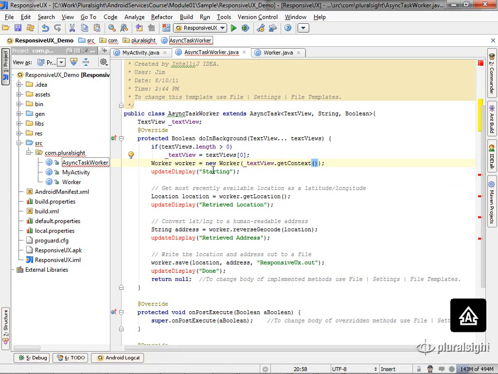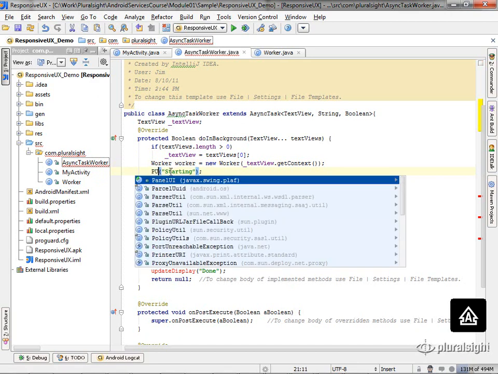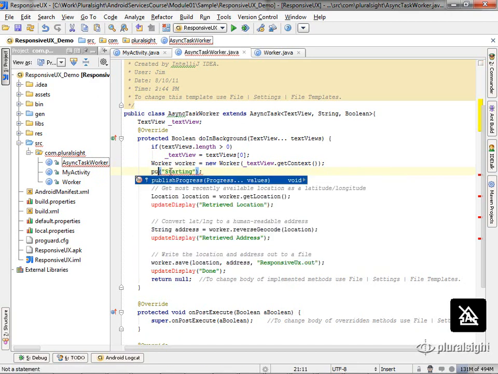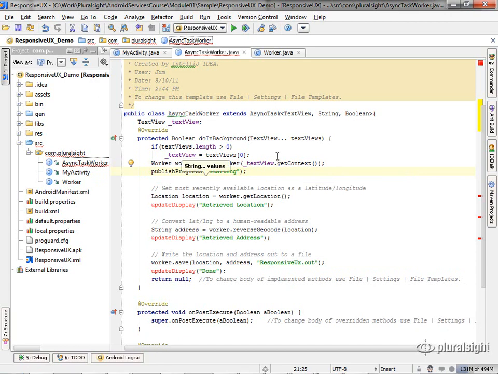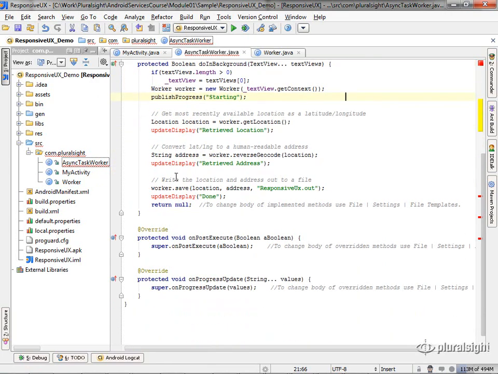And now remember that we're not going to call this update display. That was a function we had to create all the time. Remember, though, that there was something called publish progress. Its parameter type is whatever our second specified generic parameter here is, which is string. What that does is, every time we call publish progress, it's going to call our on-progress update for us in a thread-safe way. So we call publish progress on the async task base class, it makes a thread-safe call to on-progress update for us. So basically, we're going to replace all those update display calls with that.